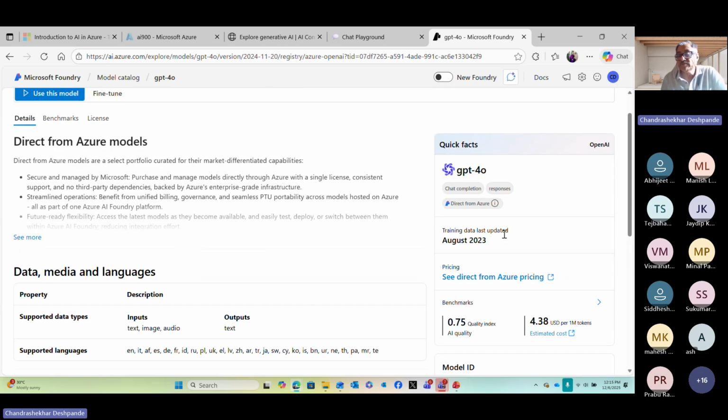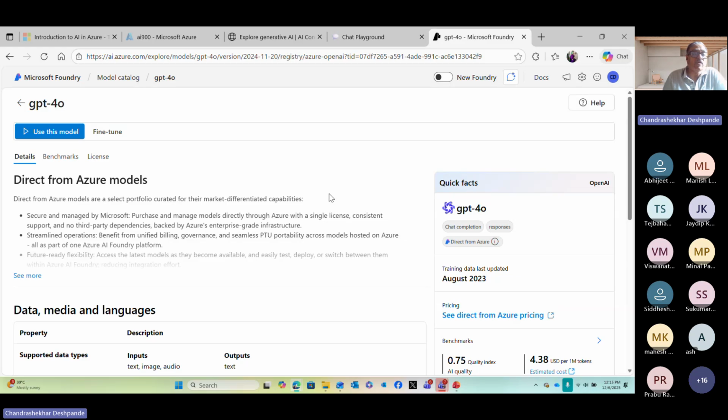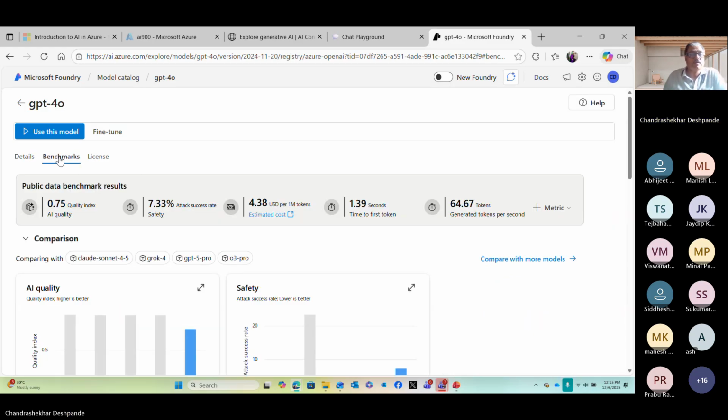Here are the performance related parameters of that model, benchmark and accuracy like parameters. If I want to deploy this model, I can deploy it from here. I can also do a comparison of the models from here. In case I want to verify which of these three models is best, I can compare the ChatGPT model with a Llama model and O3 models.